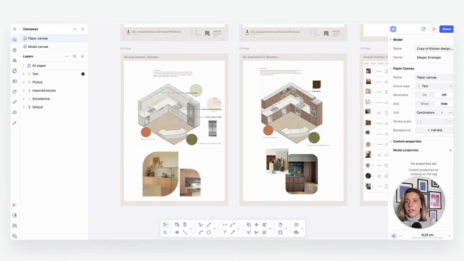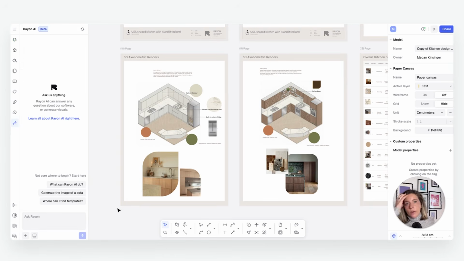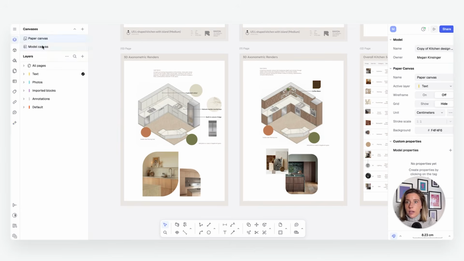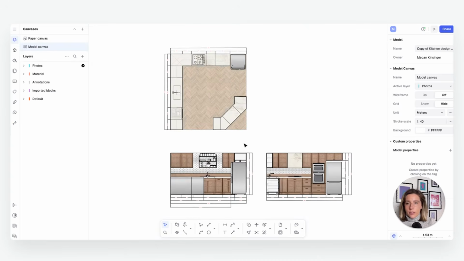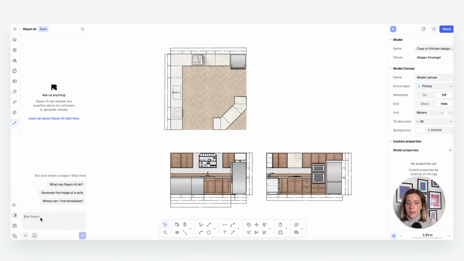We're going to go over here into our little panel here, and we're going to click on AI chat. Now we're going to basically prompt this to create a 3D axonometric view from sections and floor plans that we've already created. So actually I'm gonna pop into my model canvas. So I've got this up on the screen and go back to my AI chat. And then here we're just going to prompt it and say, create a 3D axonometric view from this floor plan and sections.